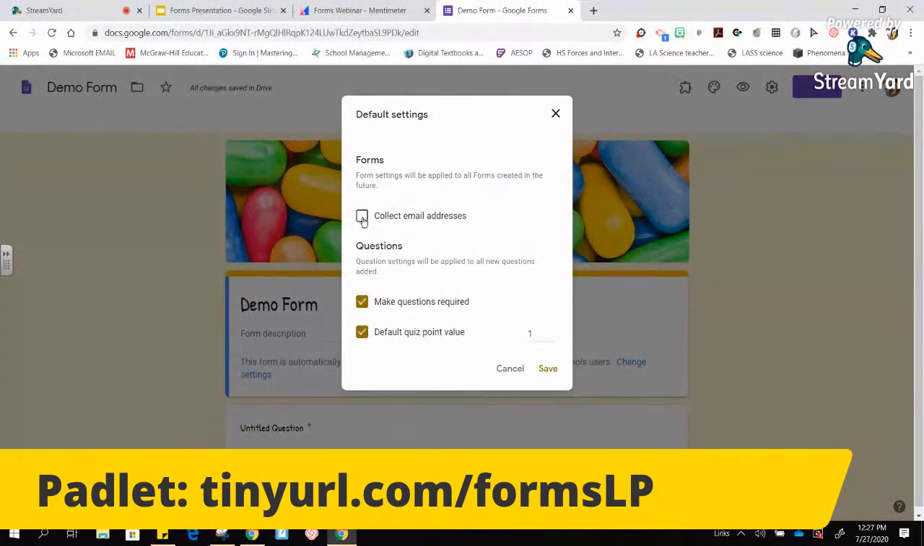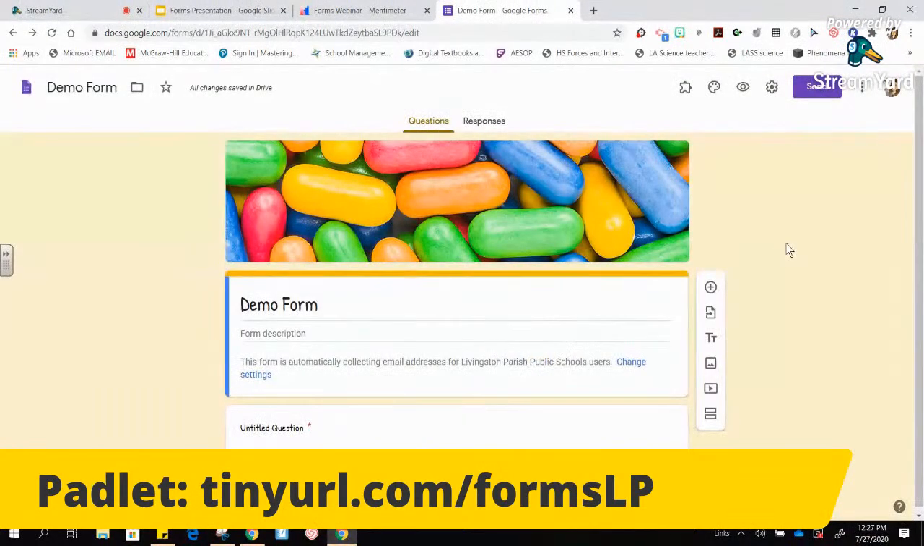If you check off collect email addresses, it is going to put a field at the top of your form every single time asking them to enter an email address. I tend to leave that unchecked and I'll just add that later if I need it. But anyway, you can make your question required and you can change your quiz point values and then you just save those, okay? So those are some settings that you definitely want to be aware of before you start building out this form.